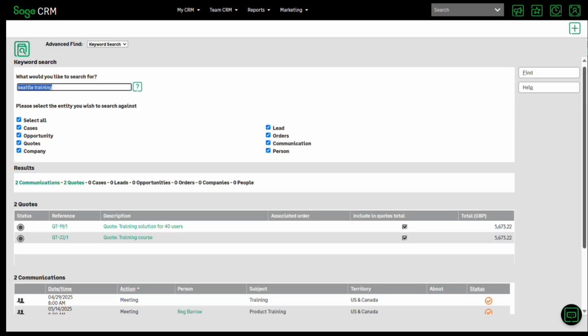And here you can see that across the thousands of records in my CRM system, I've found two quotes and two communications that satisfy the search criteria. I can go down and have a look at what those records are.